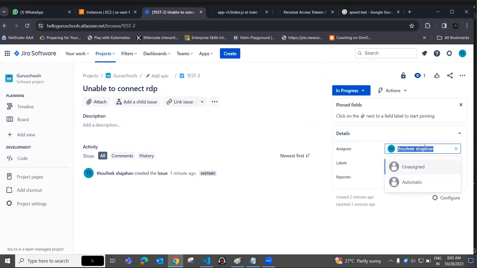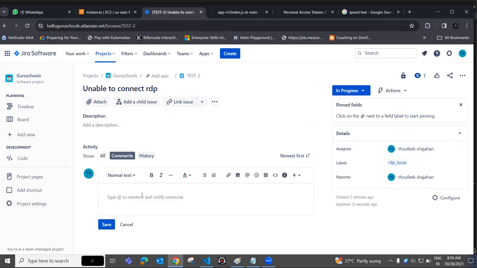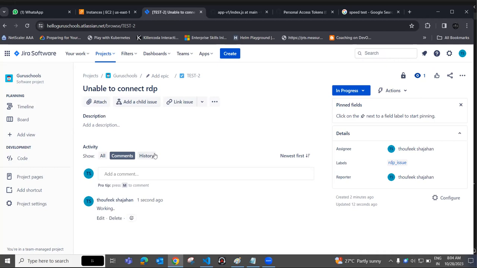Here we can choose the assignee. For example, if in my group there are more dev engineers, we can type their name and it will automatically show here. Now this ticket is assigned to me. In my scenario, I put a comment, like working or anything like that. So any other person viewing this ticket will know that this ticket is assigned to Taufik, he is working on this ticket, and the status is in progress.